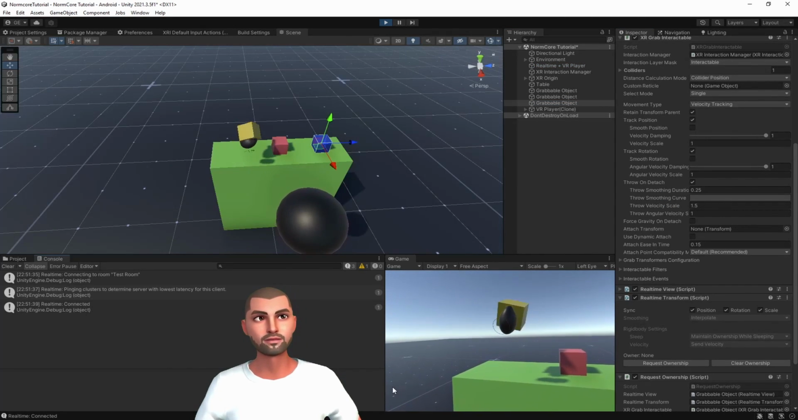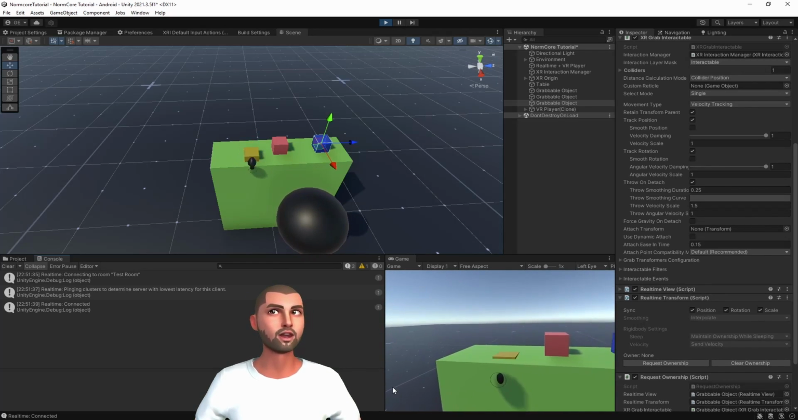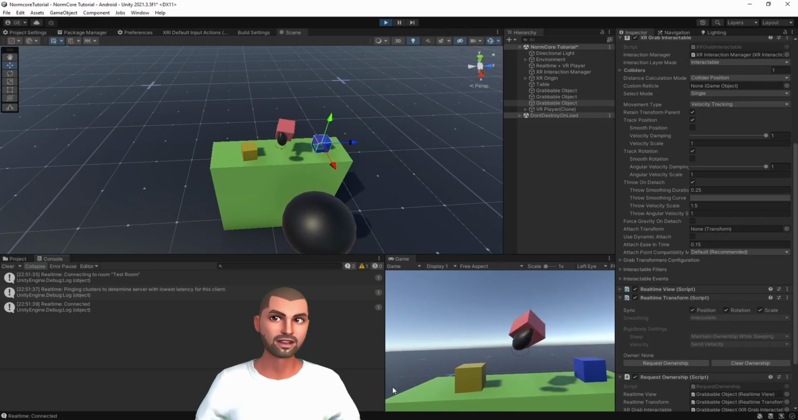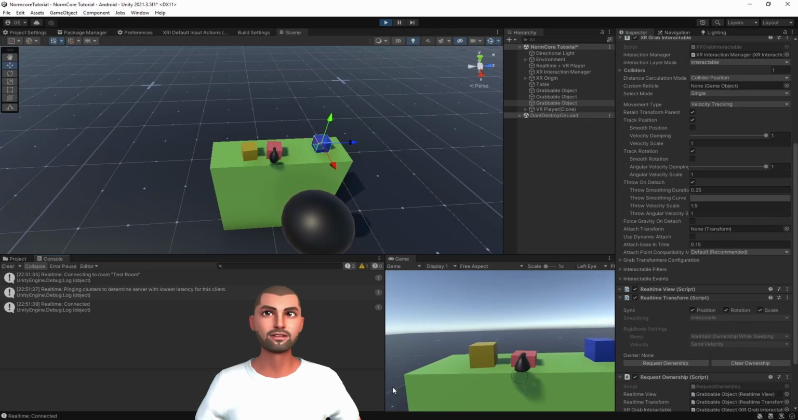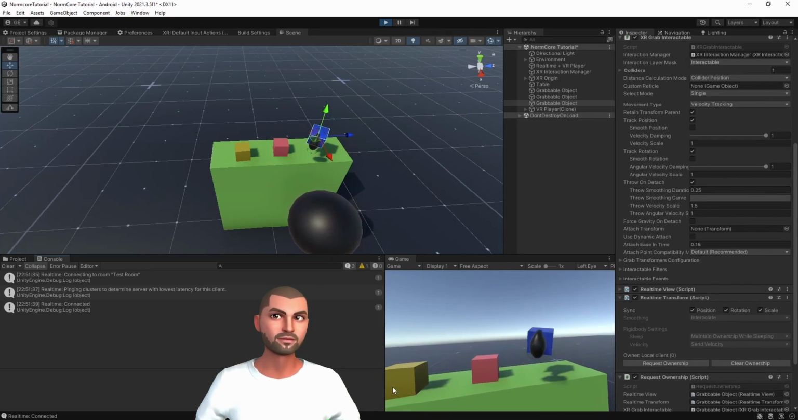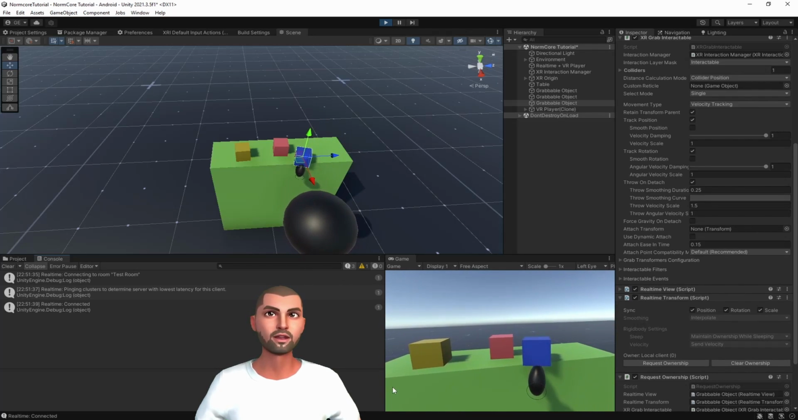Starting from the left, we have the instantaneous movement type, which will disable the rigid body of this object, but we will be able to move it through objects that don't have a rigid body. Then kinematic, similar to instantaneous, with the difference that its rigid body can affect other objects. And last, velocity tracking, that will be affected by colliders, even if they don't have a rigid body.